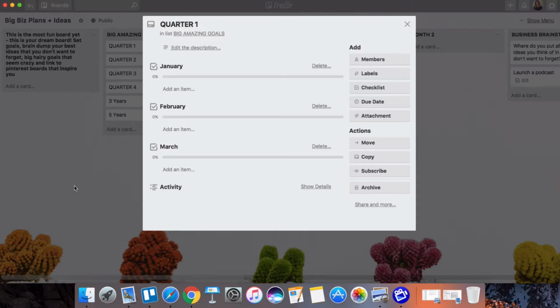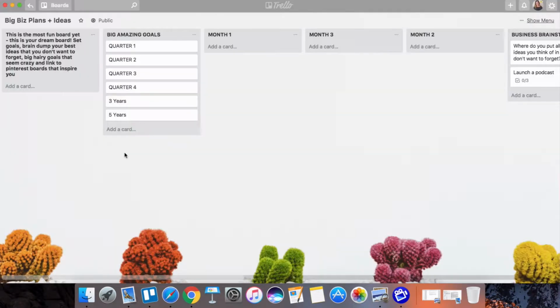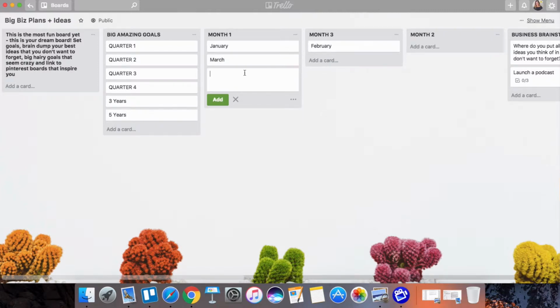What I do and what I would suggest you think about doing instead, however, is moving these into their own lists. Now, how I do that is to click out of January, and I'm going to add a card here for each month. January, add, February, and March. Now, each of these months is going to have their own list.